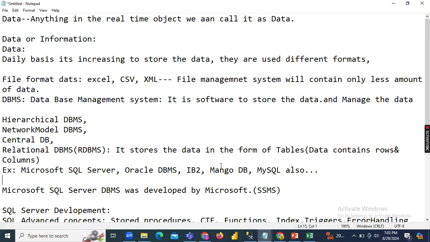Before learning SQL Server, first we want to understand what is data. If you are coming from a computer background, whoever has computer subject knowledge should understand what is data, what is DBMS, what is RDBMS. But we'll go through that quickly because we learned it in college days. So we'll quickly jump into this class.